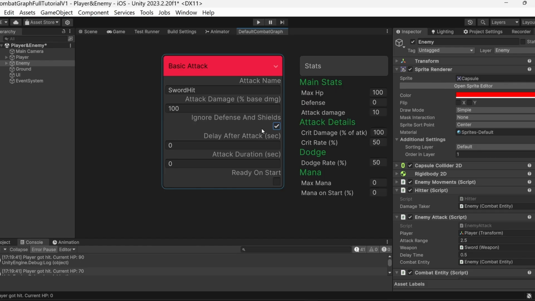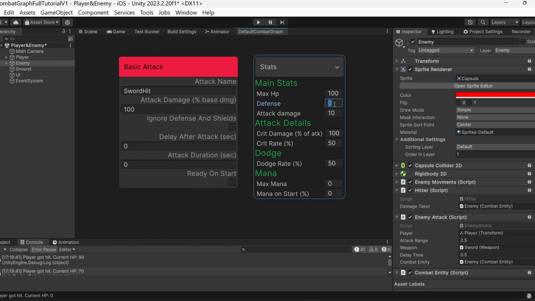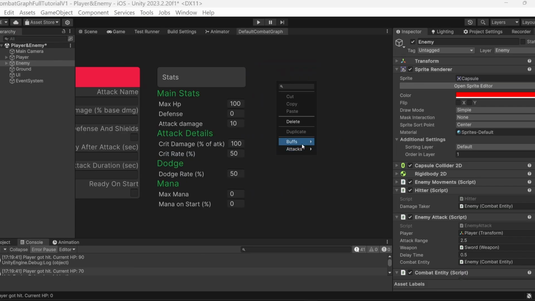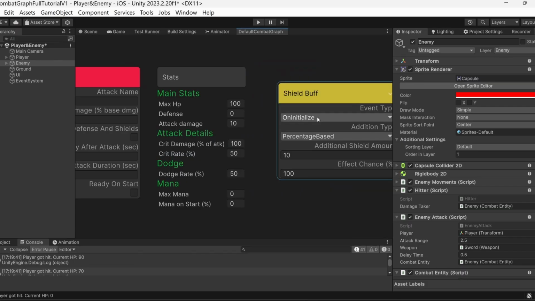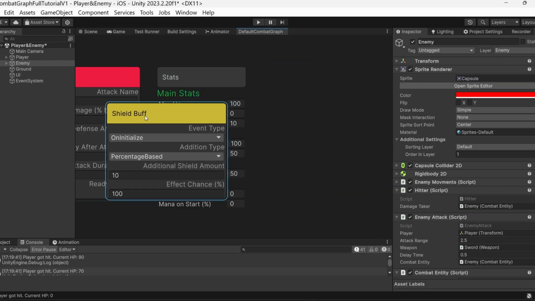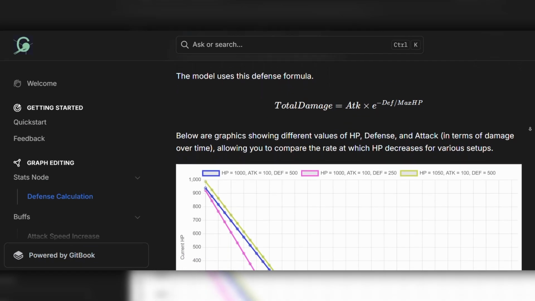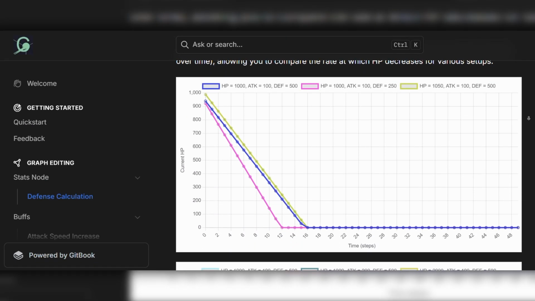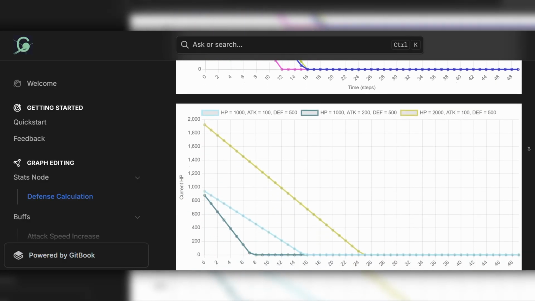Ignore Defense and Shields. This parameter disables the effect of defense and shields. Defense works like this: if a character has high defense, a main stats parameter, the incoming damage is reduced. For example, a 10 damage attack might only deal 3 HP. Shield acts as temporary protection. As long as it's active, damage doesn't affect HP. You can add a shield using the shield buff. If Ignore Defense and Shields is checked, damage is applied directly to HP. The damage formulas and examples are detailed in the documentation.